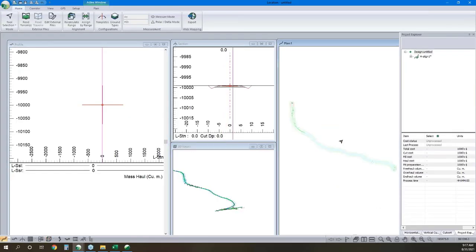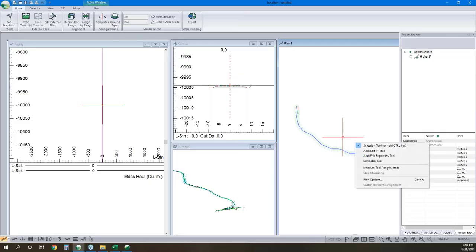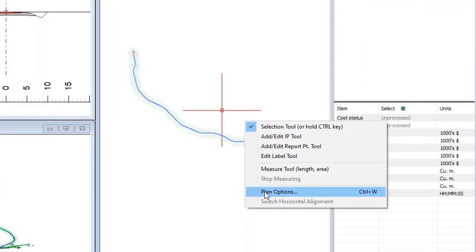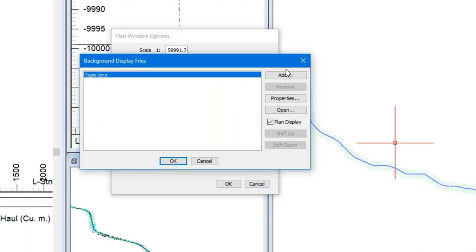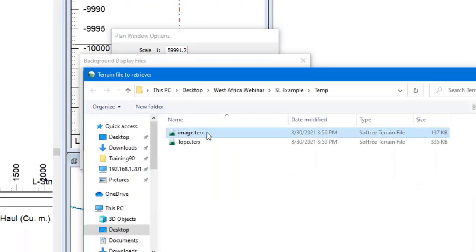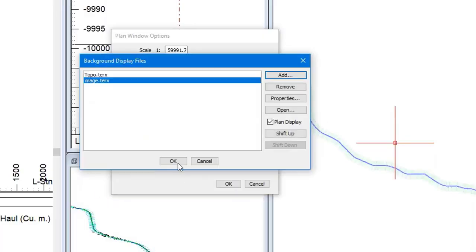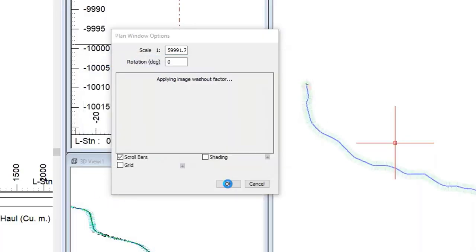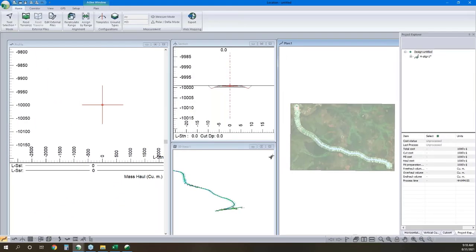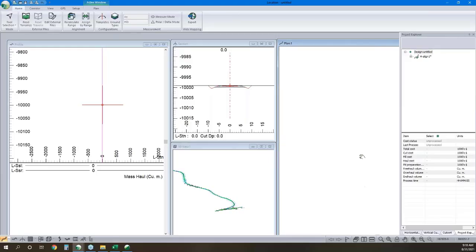And there, so my single point landed in the geometric center of our data set, but it's off the tin in this case. Now, before we get going too much further, I'm going to right-click Plan Options, and I'm going to add that image that we've downloaded in as a background. All right, so things are looking good.